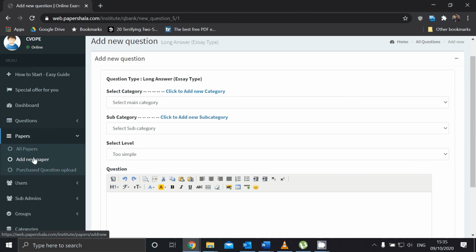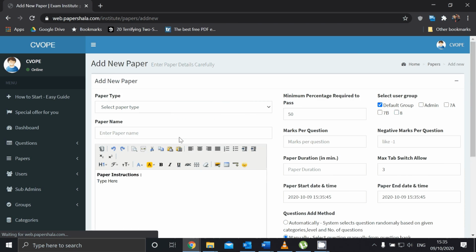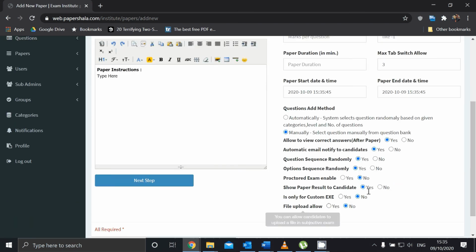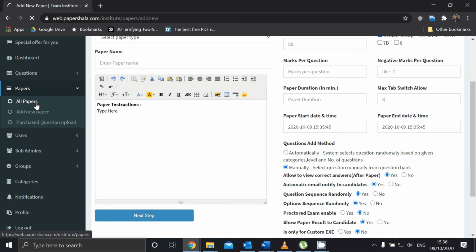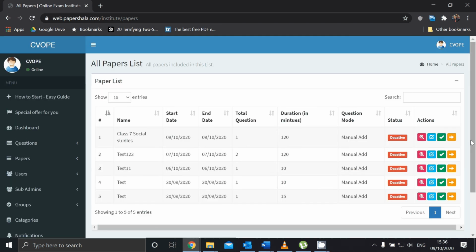Once that is done, you'll go to paper, add new paper, and you will fill up all of these details carefully. Then go to the next step where you will get the option to add questions. Once that is done, you will go to paper, all new papers, and you will make sure that it is here. You just click on this to activate it just before the exam to make sure it's published.